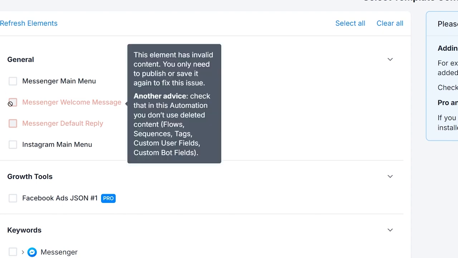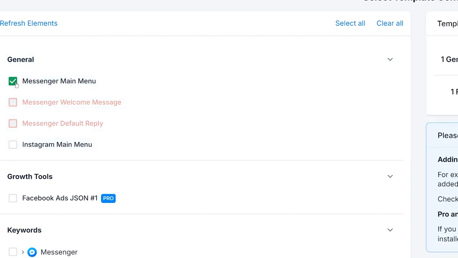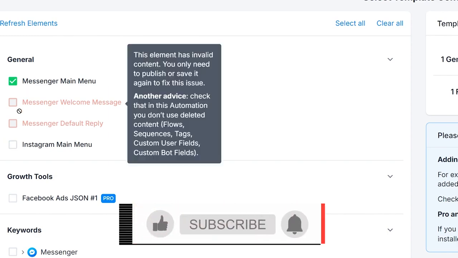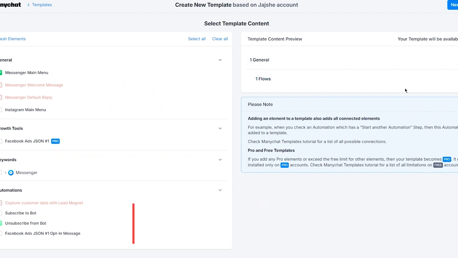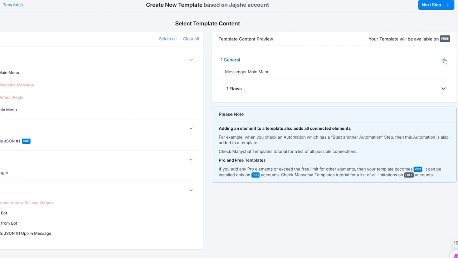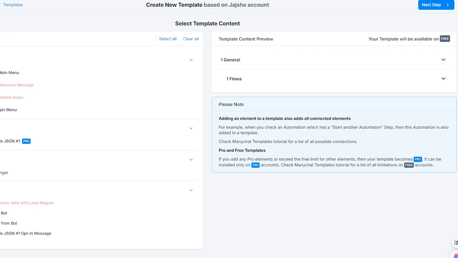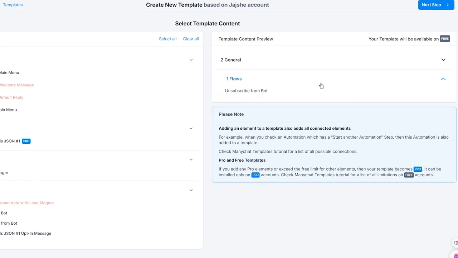Now, basically, first of all, in the elements section, you have general. All right. And in general, we have messenger main menu. Okay. And we have Instagram main menu, stuff like that. I'm not going to keep the Instagram main menu. Let's keep the messenger main menu. All right. Then once we have done that, you can keep checking over here in general and flows. Okay. Which is pretty cool. Then even if we add Instagram main menu, we have the same thing with the different flows.